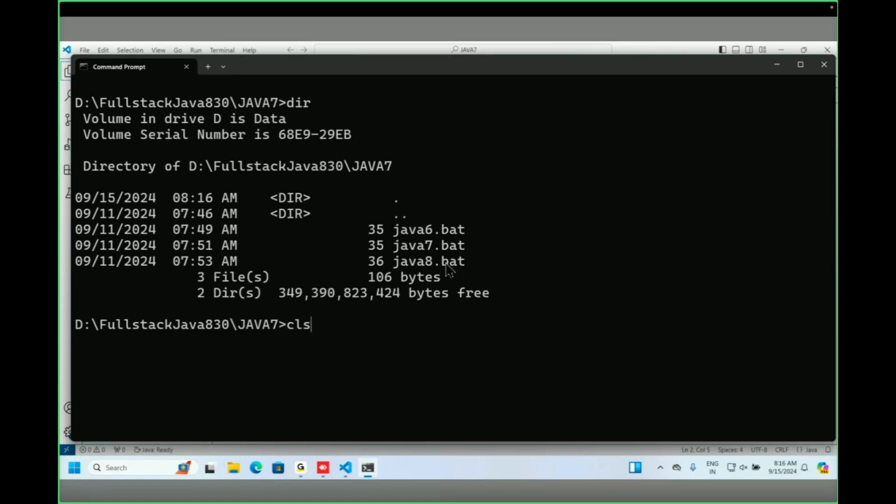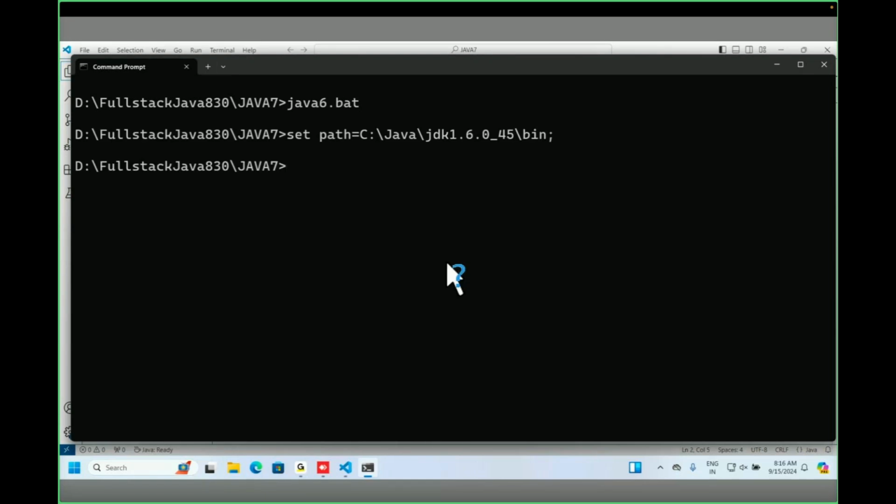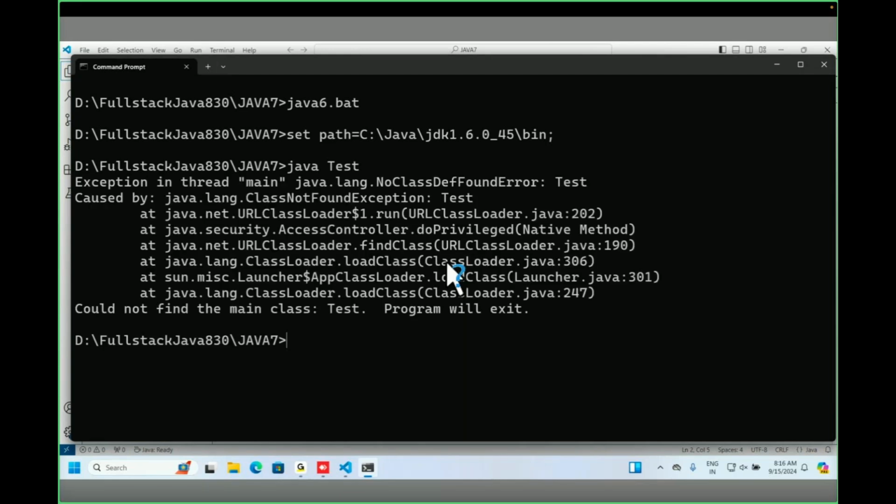Right. Fine. Now tell me, do all of you know what Java version I am using now? Come on. What Java version have I used here? Java 6 version. I executed the batch file, right? Java Test. Not available, actually. In the Java 6 version, what are we going to get? Please read out this exception. java.lang.NoClassDefFoundError: Test. We get that message here.